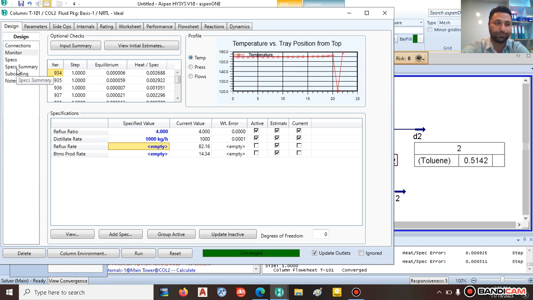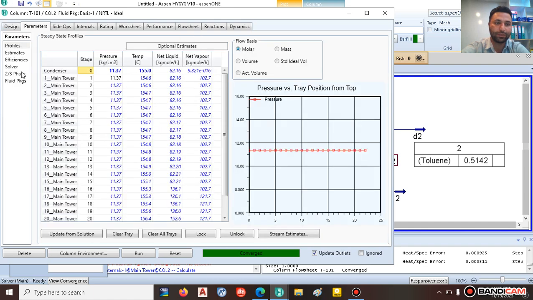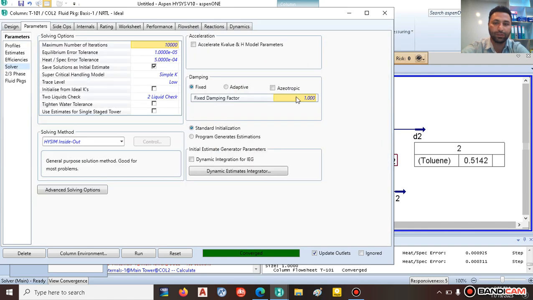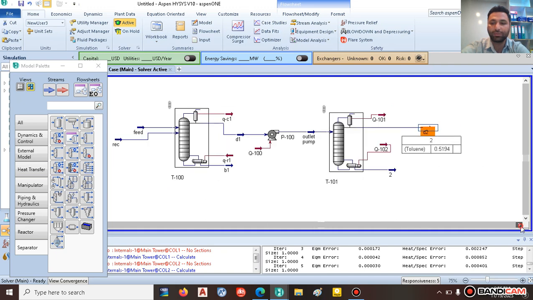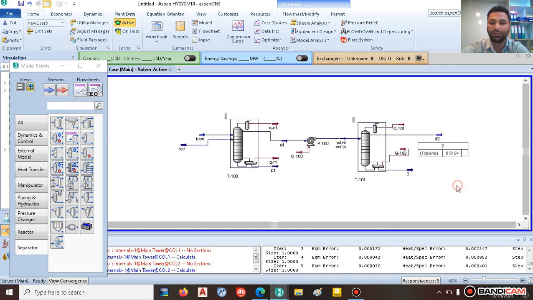So make sure that you actually select this as well. Just run the distillation column again. Just click on reset and run it again. So let me change this after completing our simulation.